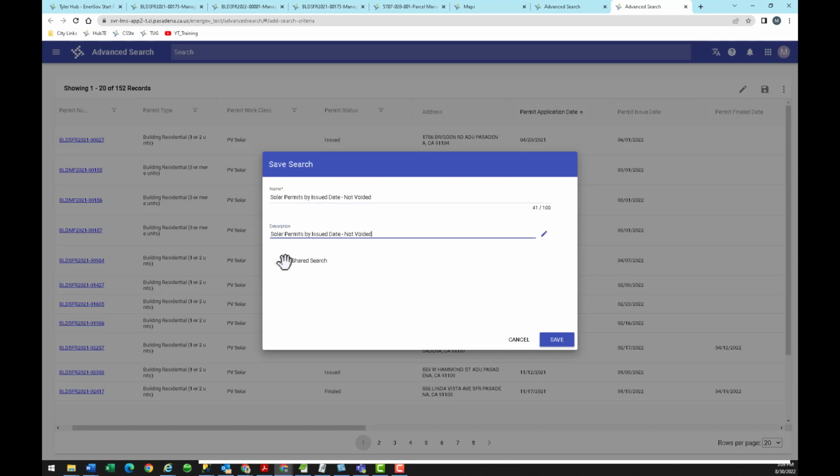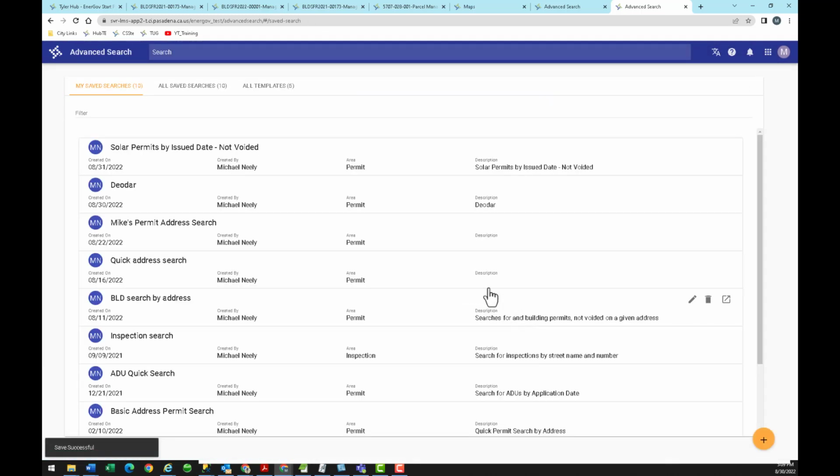Now, this button here, if I decide I want to share the search, that means as soon as I click save, this search will not only go into my saved searches, but anybody else will be able to access it. So let's take a look here. I'm going to click save. All right. So you can see this search is now in my search pre-saved. It's also in all saved searches.